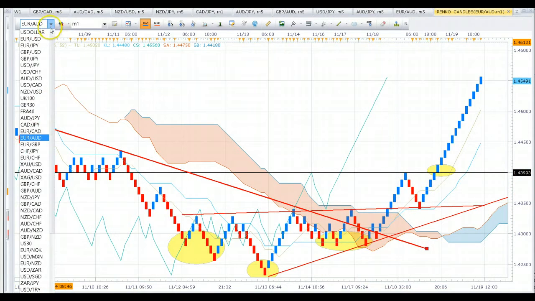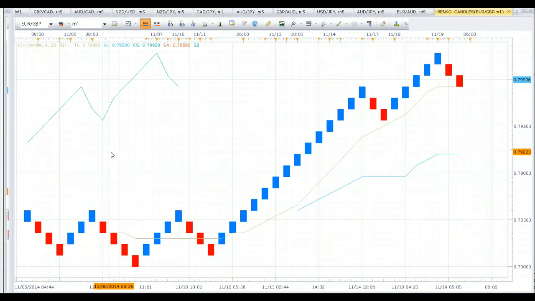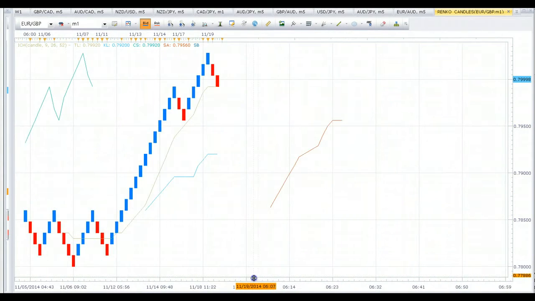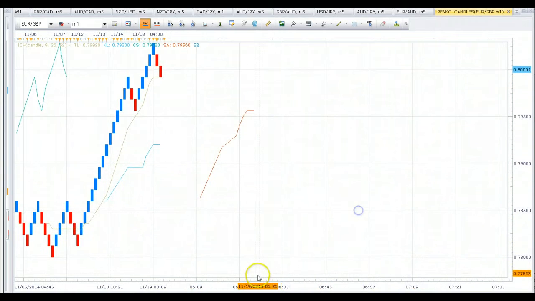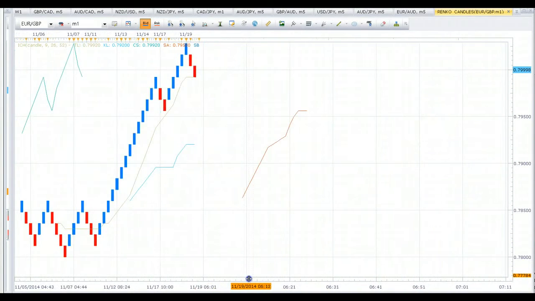Let's look at another one. I was looking at Euro Pound, EG, and let's see if we can load that up. EG was looking pretty strong. There you go. Now we don't see anything as far as the Ichimoku showing up here. We see lines, but I'm not seeing a whole lot going on there.